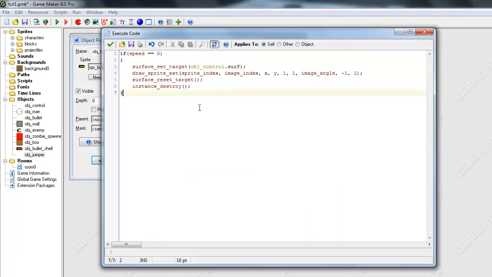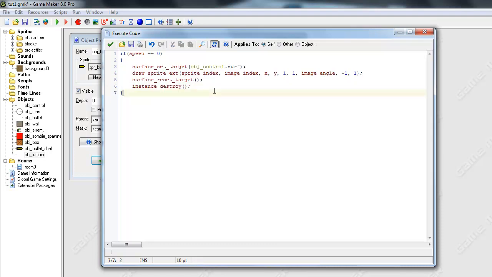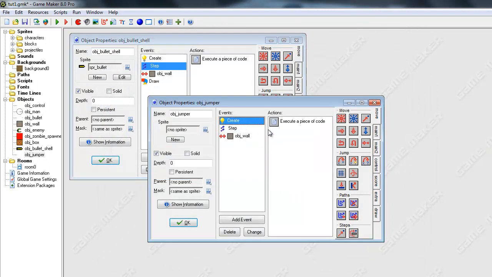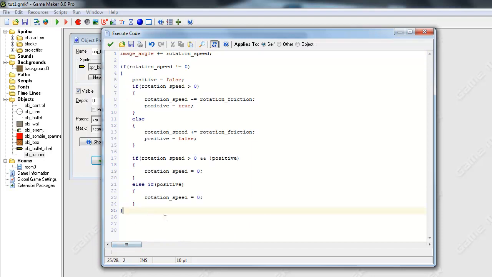I don't know if you remember, but in our step event, if speed equals zero, we would draw it to a surface and then destroy the instance. So we're basically going to do the same thing. If you want to, you can just copy and paste this in here.